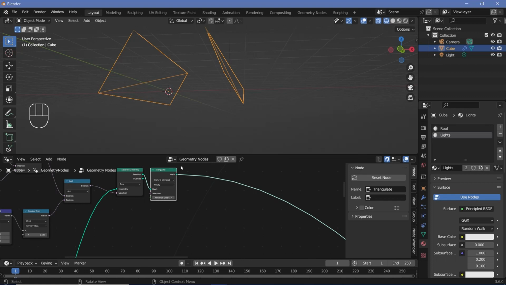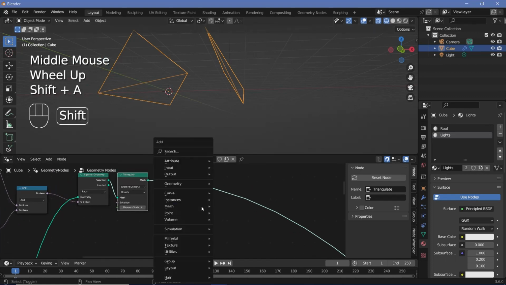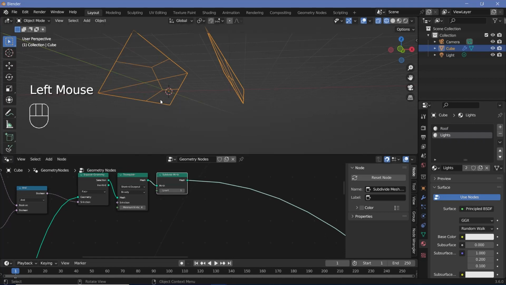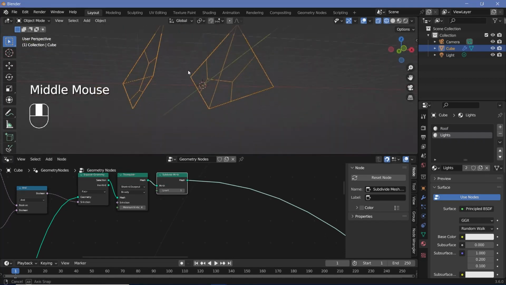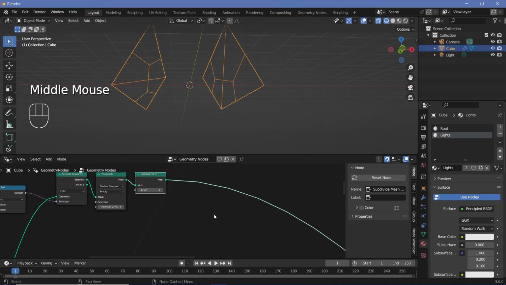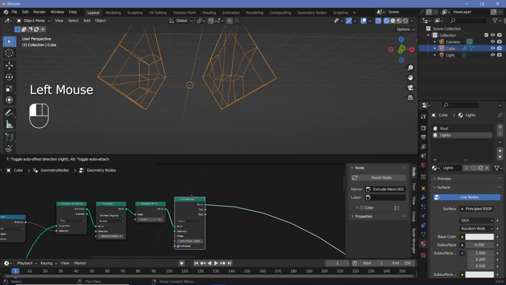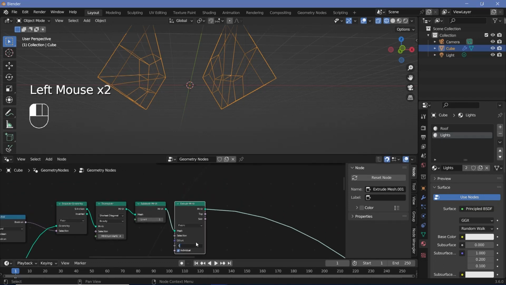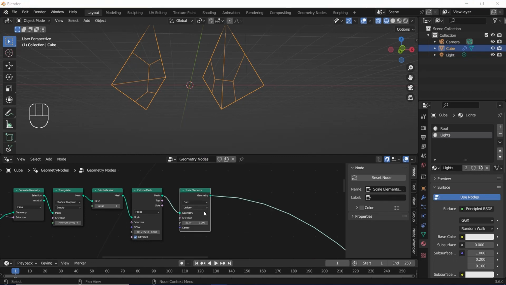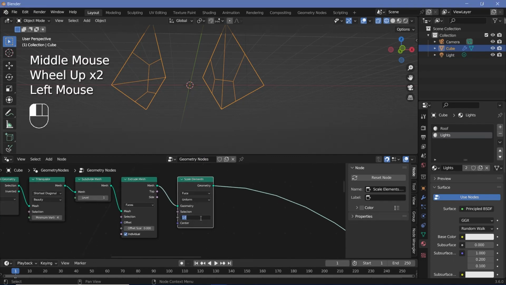Next, to give it some more complexity, I just want to subdivide it once. So I'll press Shift and search for a subdivide mesh node and plug that in after the triangulate. Now that gives it this really cool look that I really like. So this is what we're gonna inset. To inset these, we can do the exact same thing that we did before, which is searching for an extrude mesh node, but extruding it by an offset value of 0. After which we have to scale the faces. So let's search for a scale elements node and we'll scale it down by a value of maybe 0.65.